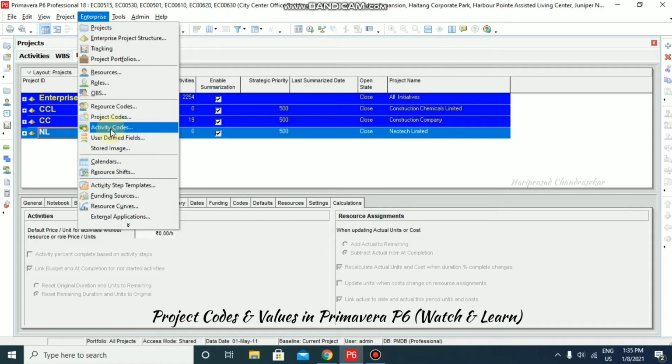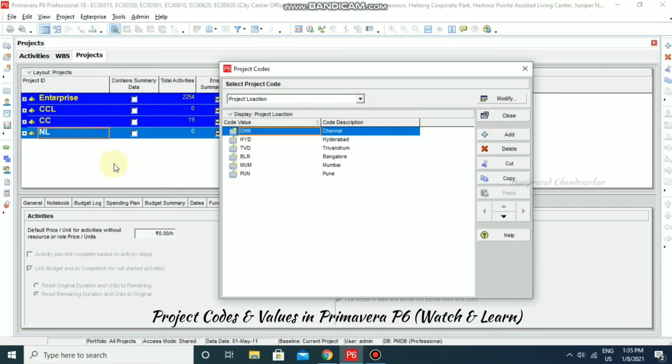In project codes, the values can be created up to 25 levels under each project code. For example, I'm just going for project codes, where we can create 25 levels under each project code. Now I am going to do some examples.